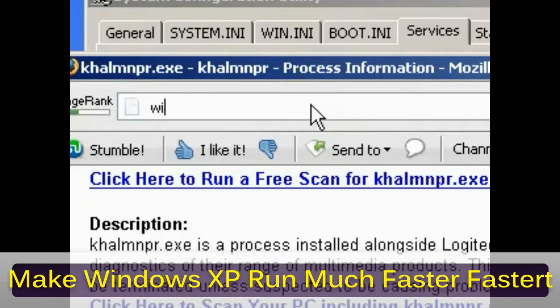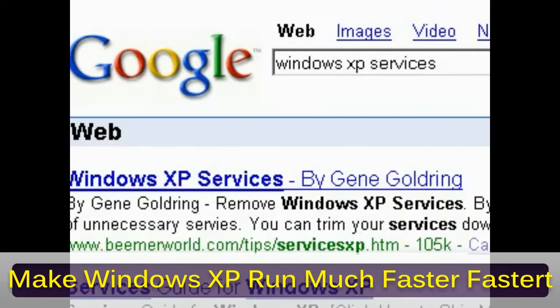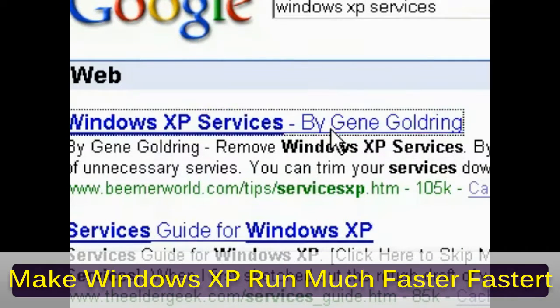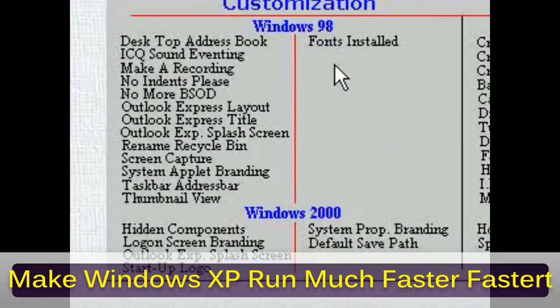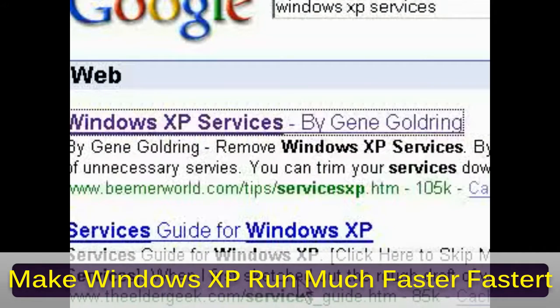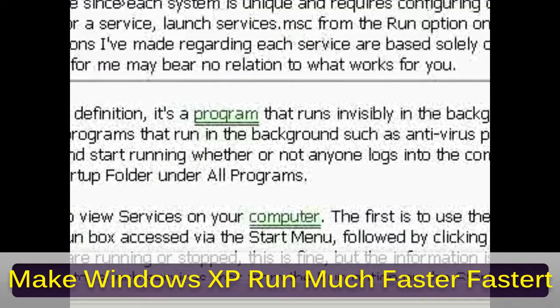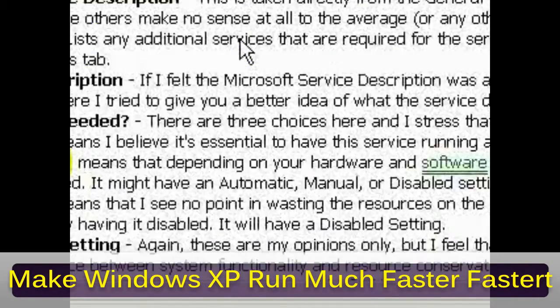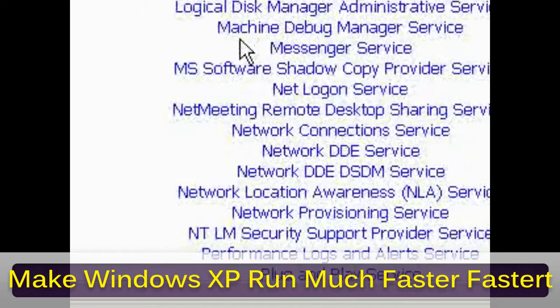I type Windows XP services. And I like the Elder Geek. I hadn't seen this one, this top one. Yeah, it gives you a list of Windows services and if you should remove them and when you should remove them. It's very useful. I use this one a lot. And it has the services down here. It just has a huge list of services.